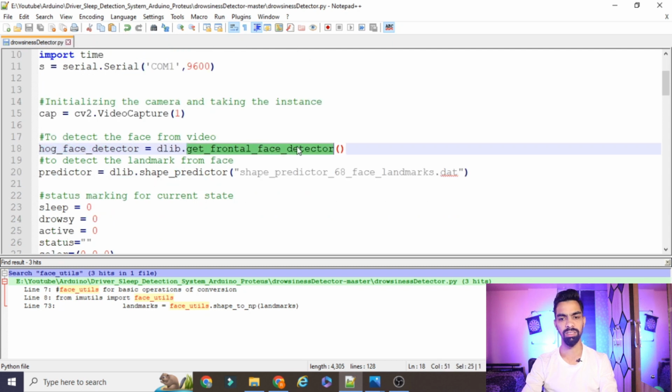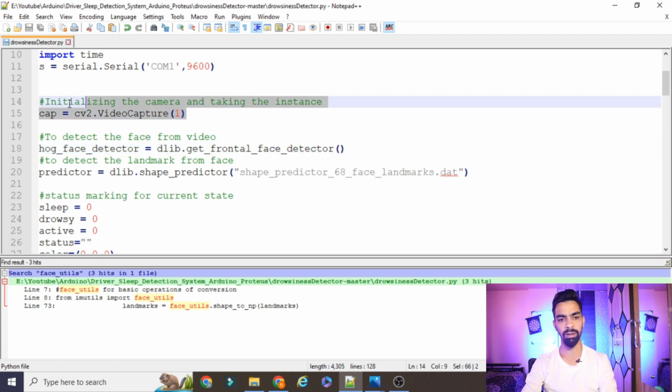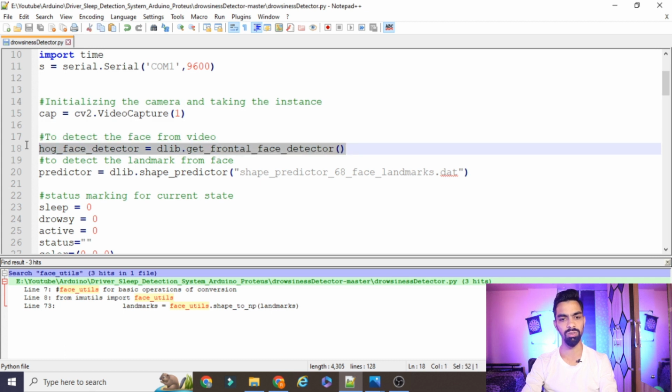Then there is a frontal face detector. There is the dlib library, and from the dlib library there is a function, get_frontal_face_detector. Whenever the camera captures the image, we have to detect the face, so this line is used. With this function there is one object, you can see this is the object, and from that object we will use some functions to detect the front face of the human.